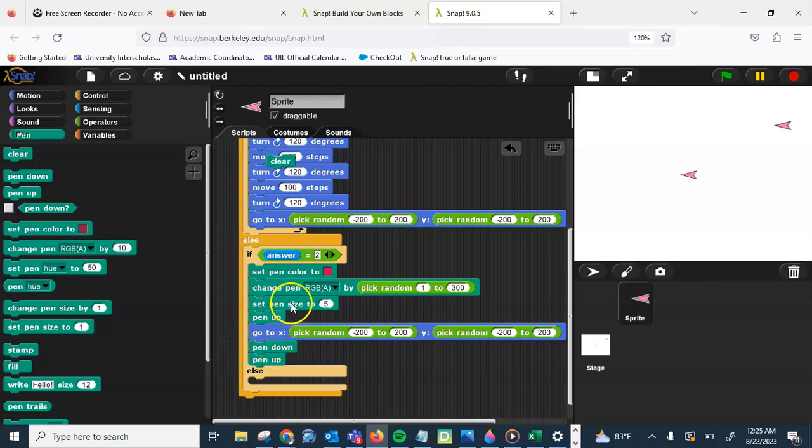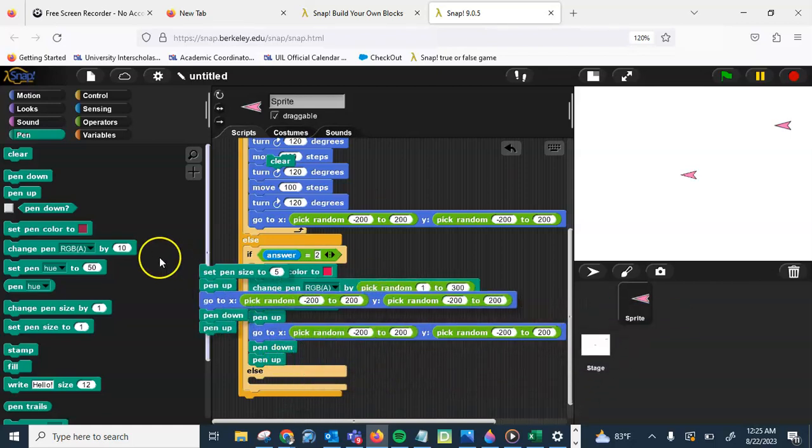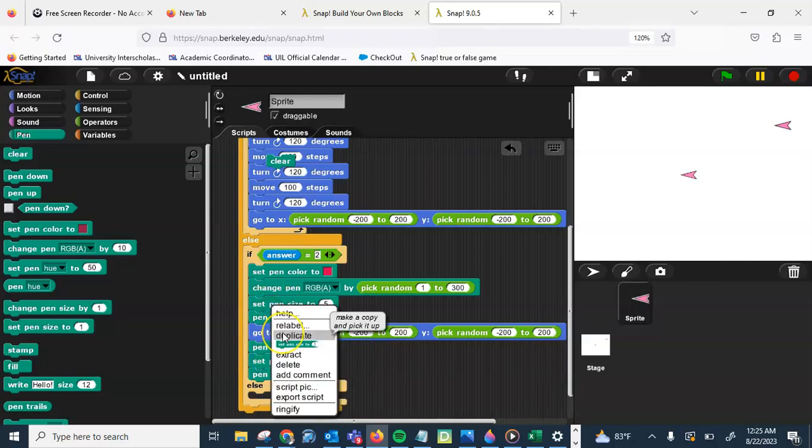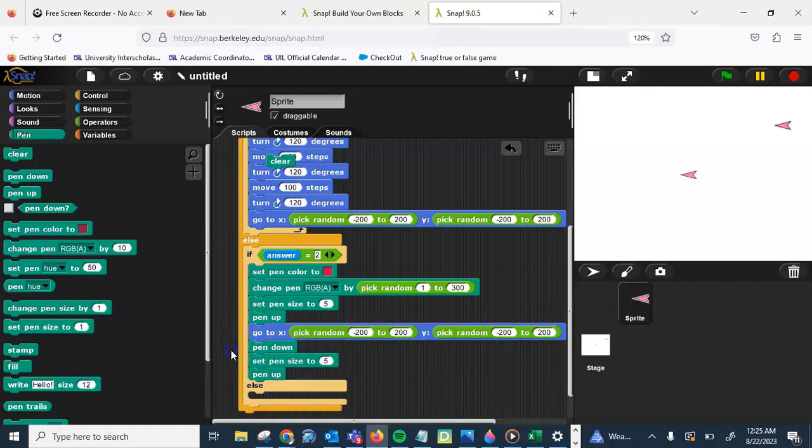But with a pen size of something bigger. So I'm going to take this, I'm going to duplicate it. Duplicate just that. Notice you have two options when you duplicate something. Right click. You can duplicate the entire algorithm, or you can just duplicate that one block. Let's set this to maybe, I don't know, 30.